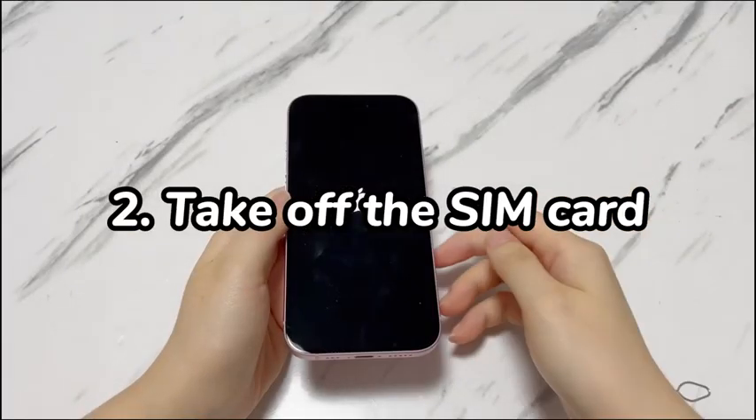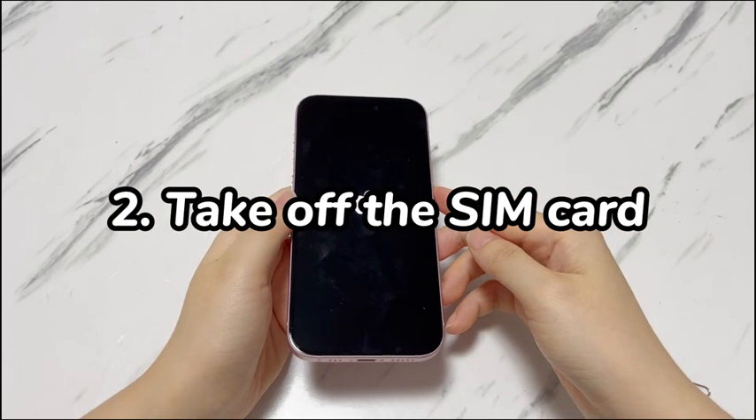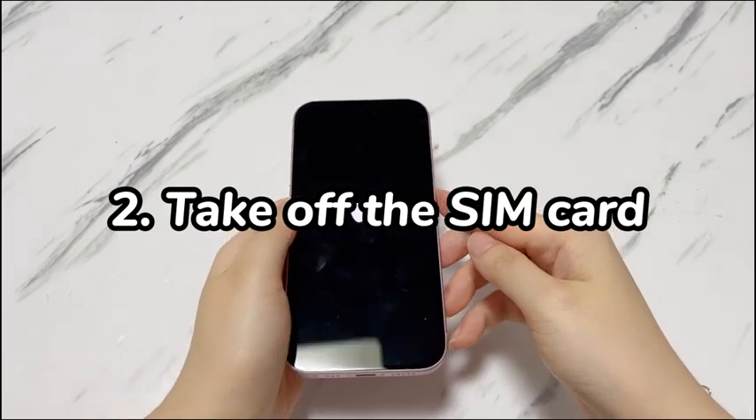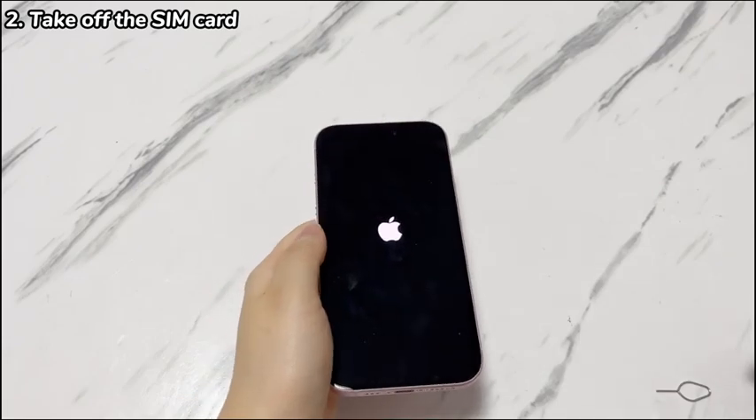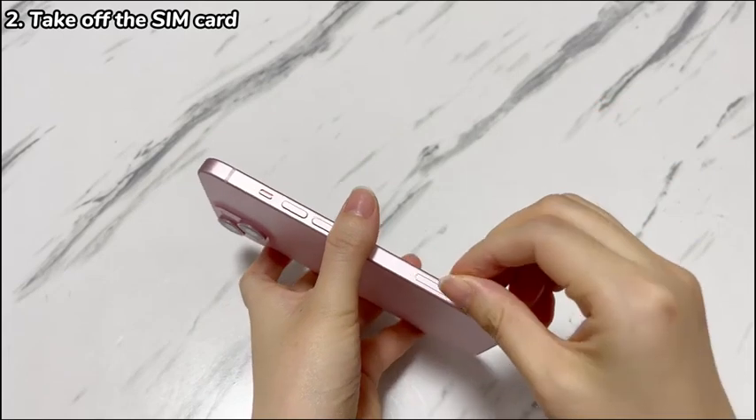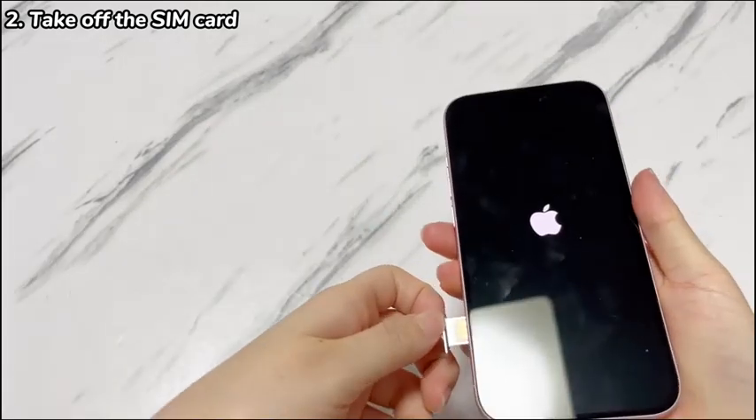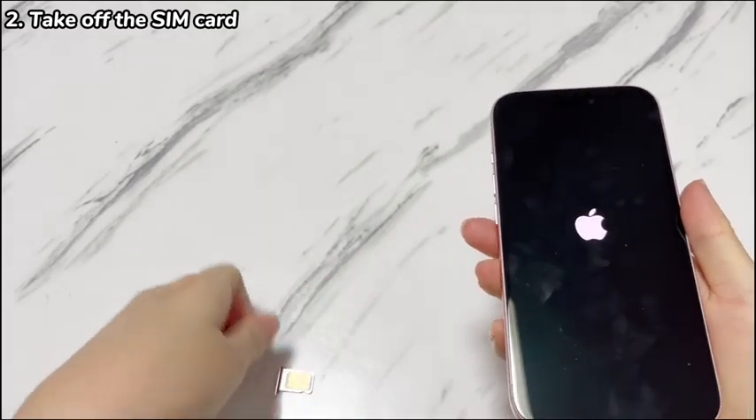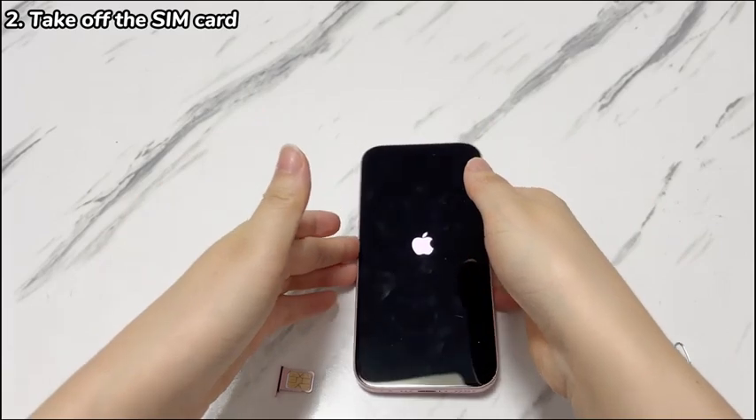2. Take off the SIM card. The second common cause is the SIM card getting stuck. In this case, the iPhone 15 reboot loop fix is to remove the SIM card. Insert the SIM card removal tool into the small pinhole next to the SIM card tray. Then, pull out the tray and take off the SIM card. See if Apple iPhone 15 reboot loop stops. If not, move to the next step to do a force restart.